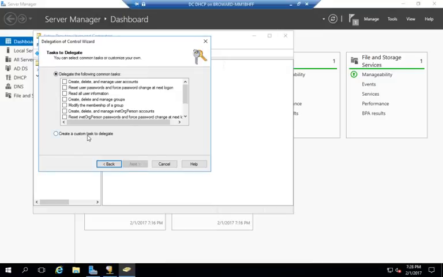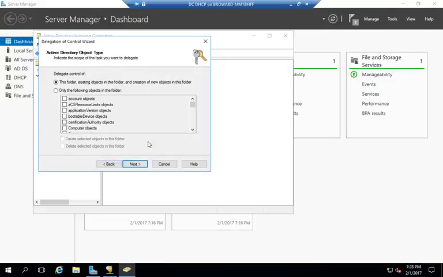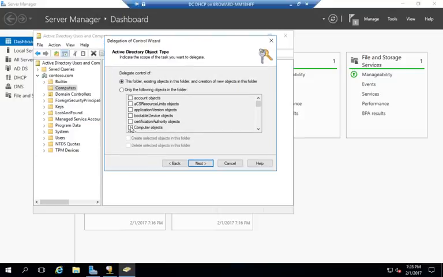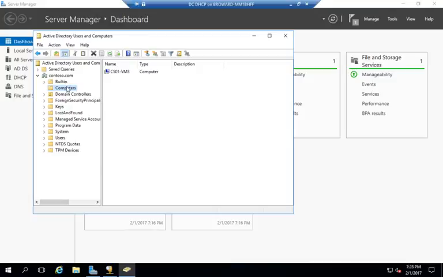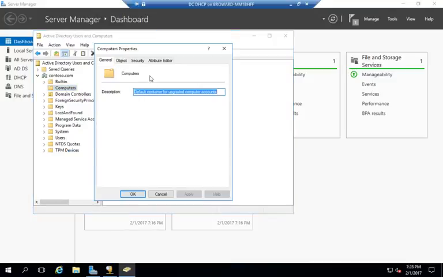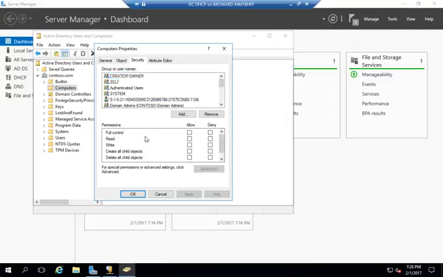We're going to create custom task for computer objects. For computer objects, write out properties. Finish. Then I'm going to right click, go to properties, security tab, give that user read, write, everything but full control.